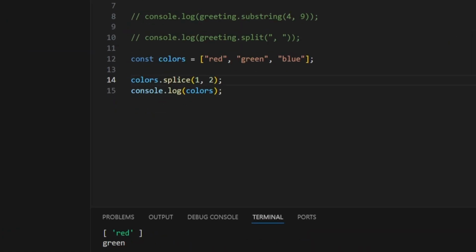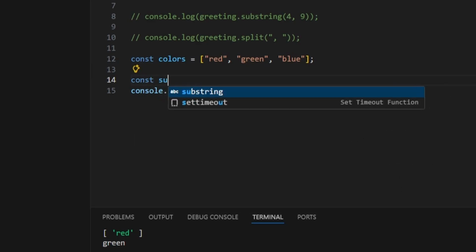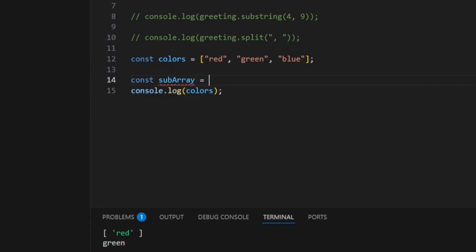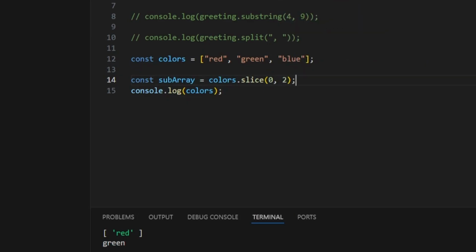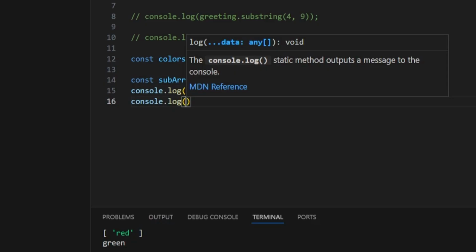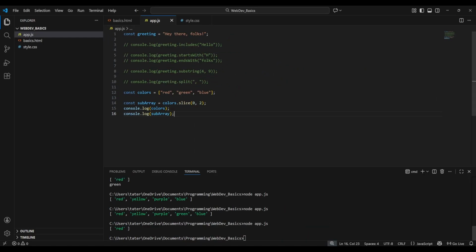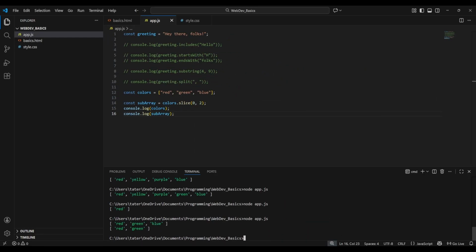So if we want a subarray that contains only the first 2 elements of colors, we can use const subarray equals colors.slice, and we'll do 0 and 2. So here we're telling JavaScript to start at and include index 0 and then stop at but not include index 2. If we log this after logging colors, what we see is that the colors array is completely untouched and still contains all 3 strings, while subarray only contains the first 2 elements, red and green.